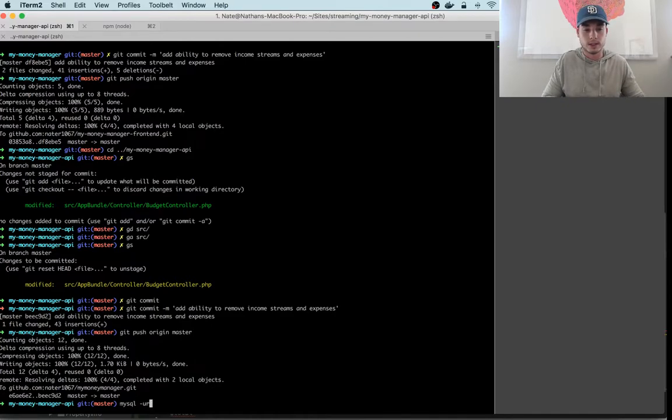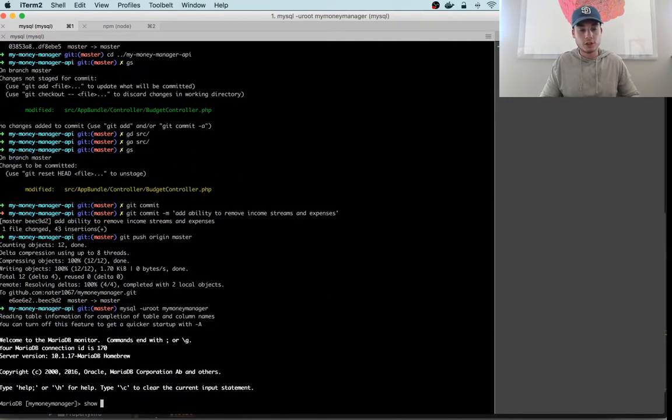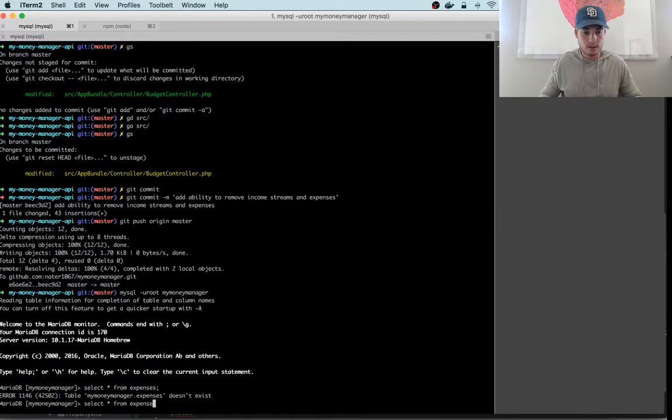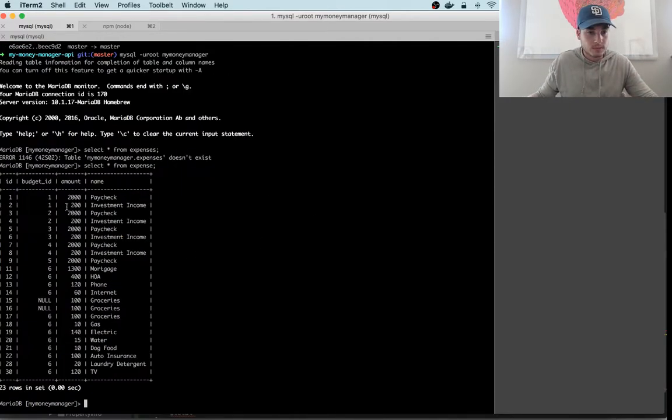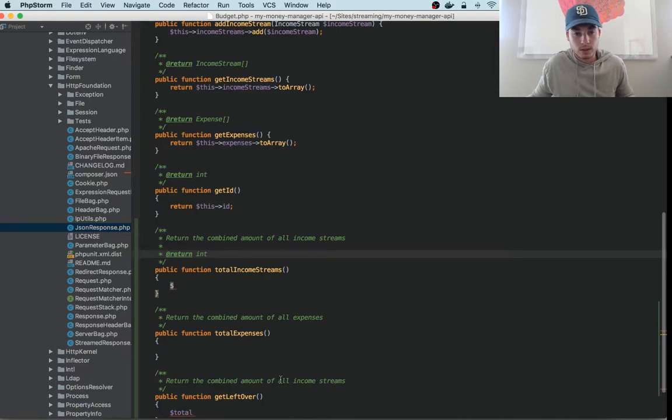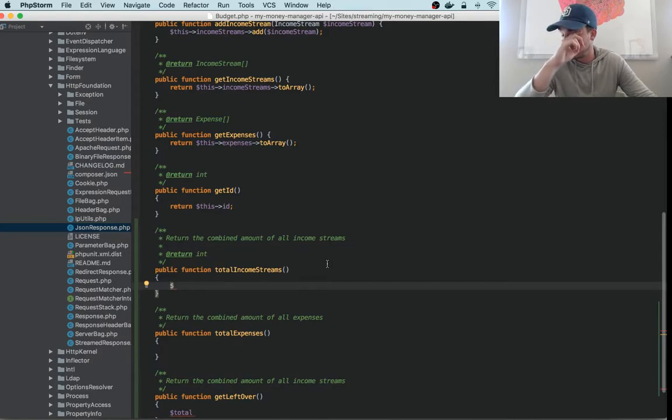Let's check out our database real quick. My money manager, select all from expense. Oh, we're storing it as dollars, which isn't right. That's unfortunate, but it's not really a big deal. We can recover. We were planning on storing everything in pennies because we don't want fractional values. It confuses everything, but that's okay.